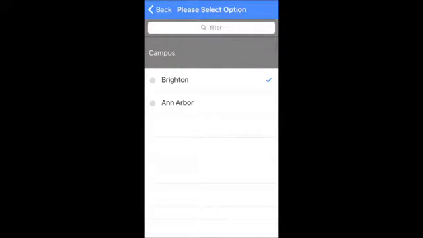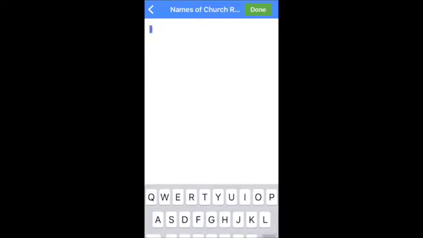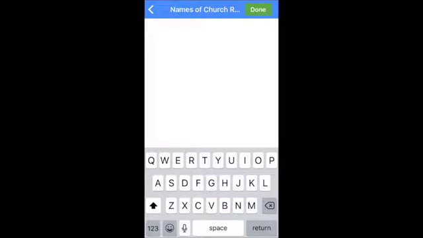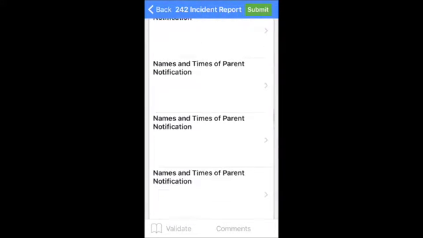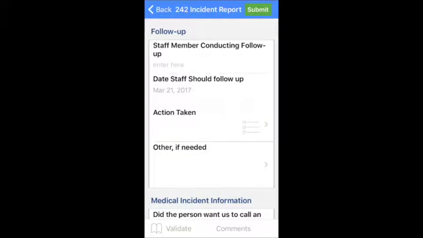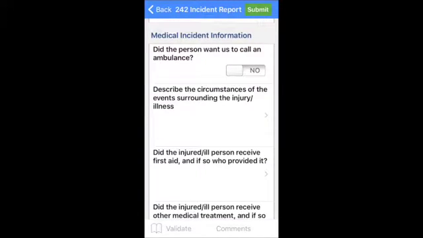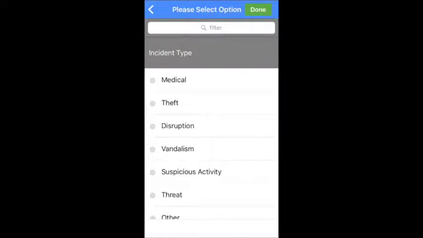If you have multiple campuses, you can drop it down here. Narrative, persons involved. These are free form text fields. And the reason we went this way is because you never know what kind of information you're going to get, whether it's a name, address, or phone number. You can type it all in there and it'll be there. Any children involved, parent notification times, witnesses, parties involved, you can fill all that in. Follow-up reports, medical incident information, and then you're going to label the incident type.